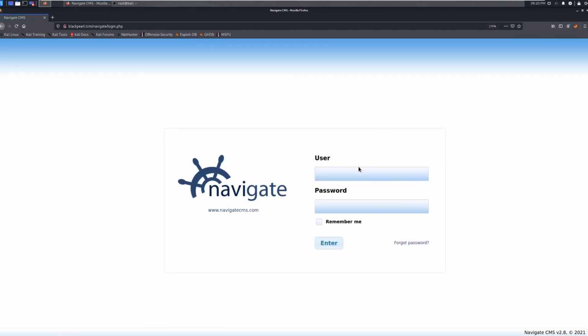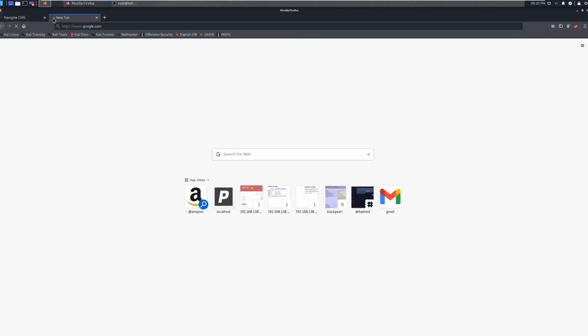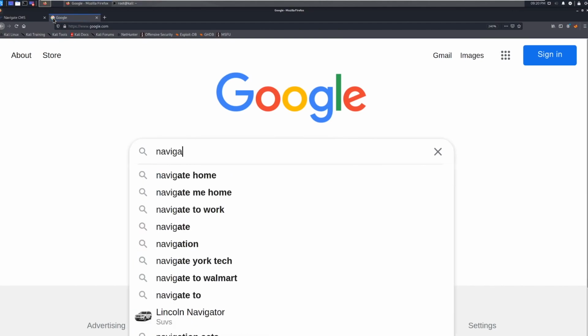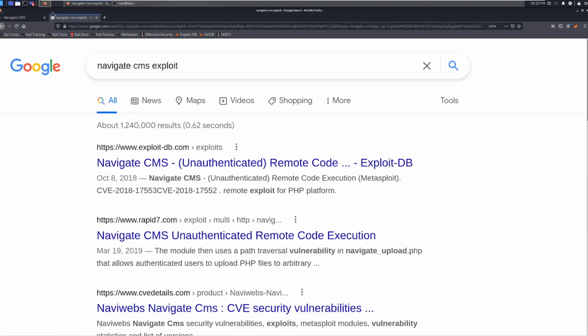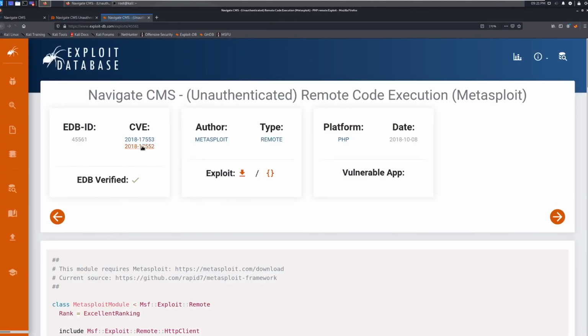Okay, we've got Navigate CMS version 2.8, copyright 2021. We're going to dig a little bit further into this. So my go-to is always Google. Just, hey, Navigate CMS. We could look for an exploit. We could also look for default credentials if there are any, see if we can go in there. But look at this. We've got unauthenticated remote code execution from Exploit Database. We can run it manually, or we can run it with Metasploit. So that's nice. We have options.